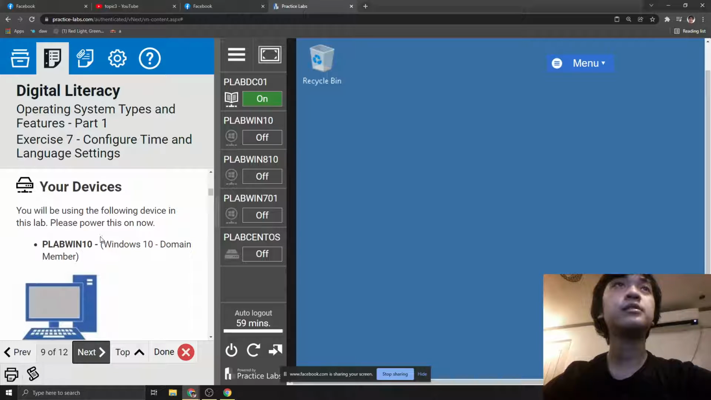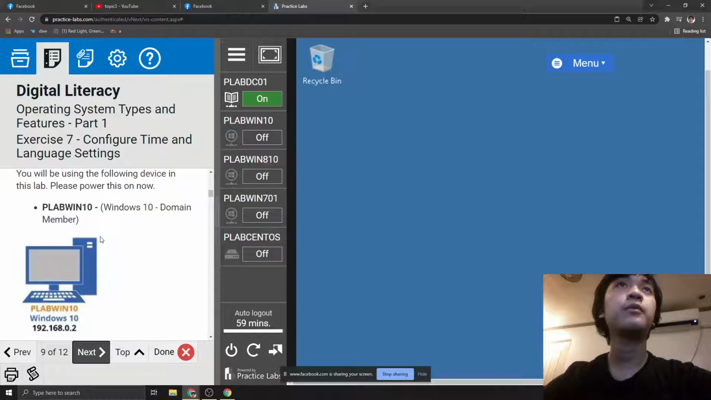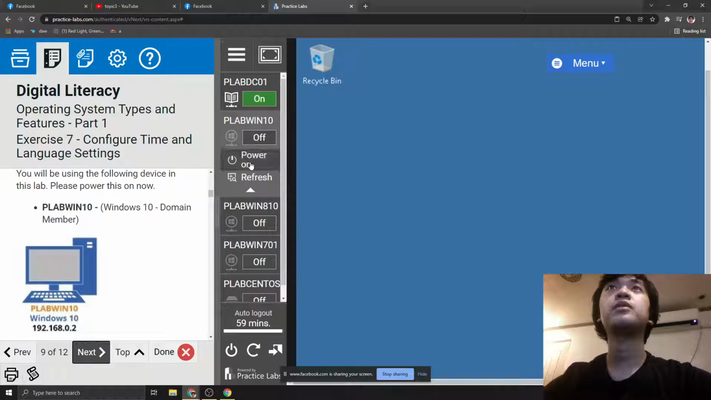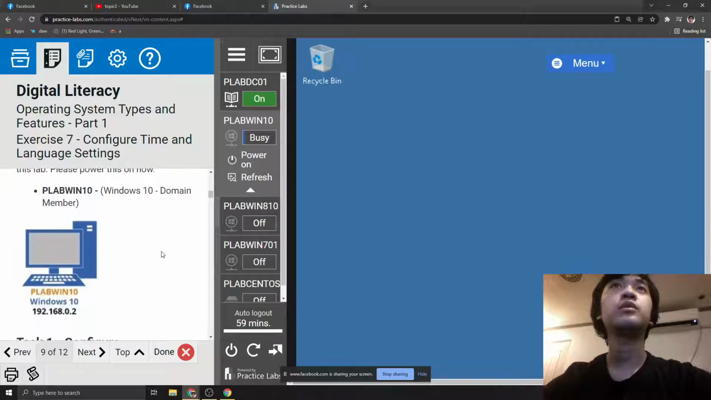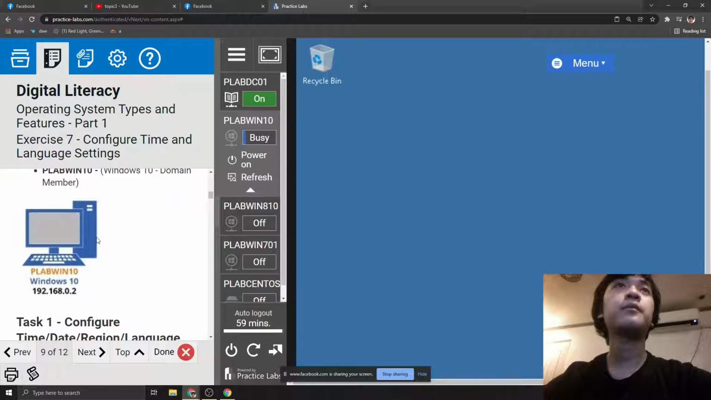Your devices: you will be using the following devices in this lab. Please power on this one now, which is PLAB Win 10. Okay, so let's go forward. Let's just wait for this one to load.